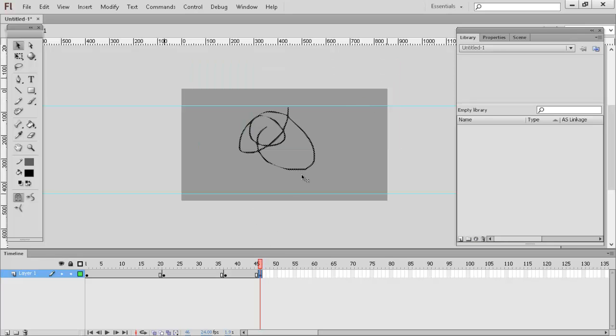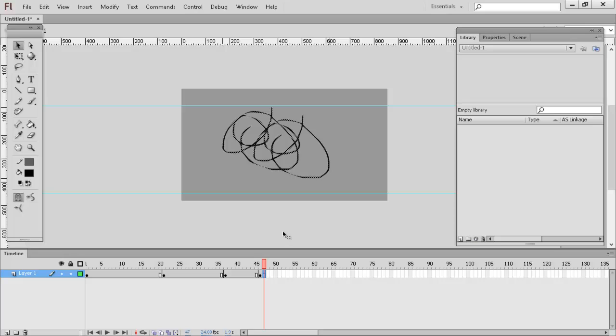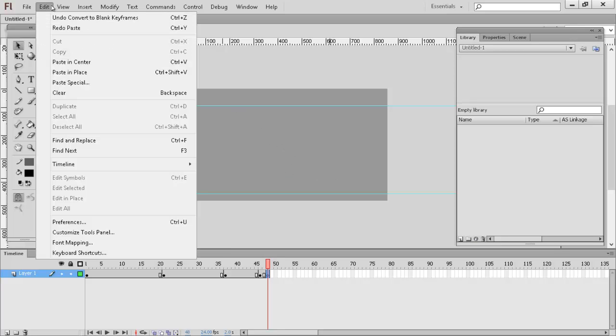If you want to copy a frame, you can do it in two ways. You can press Control A to select everything in the scene, Control C, and then paste it. You have to make a new keyframe, because if you paste something, it will go to the same frame. So you have to press F5, and it doesn't work because you have to press F7. Now you can paste it in the same place by using paste in place.